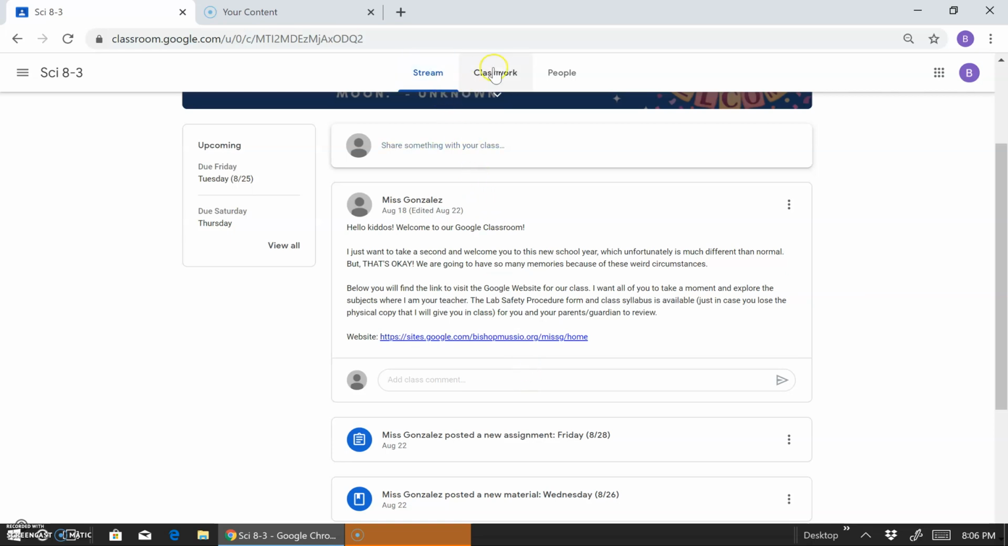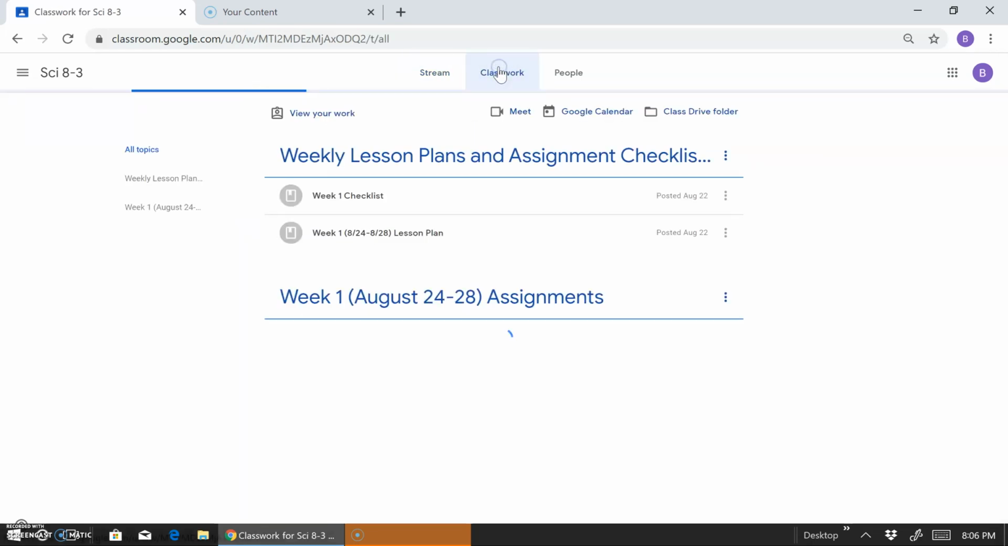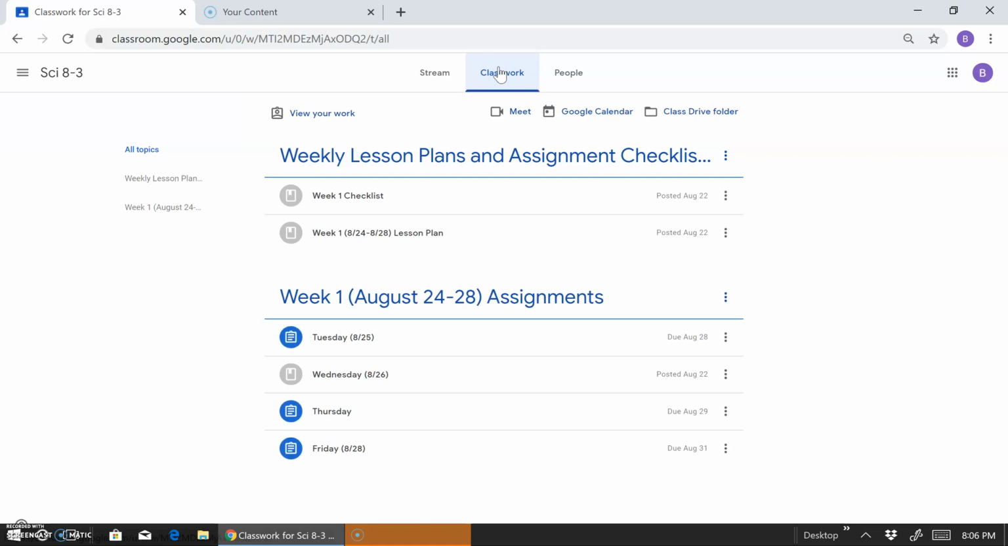Next to the Stream tab is the Classwork tab, and this is going to be the tab that remote learners are going to be visiting every day, and those in seat will also be visiting frequently just to become accustomed with Google Classroom, just in the event that any child may have to be home for quarantine or just are sick for an extended period of time.